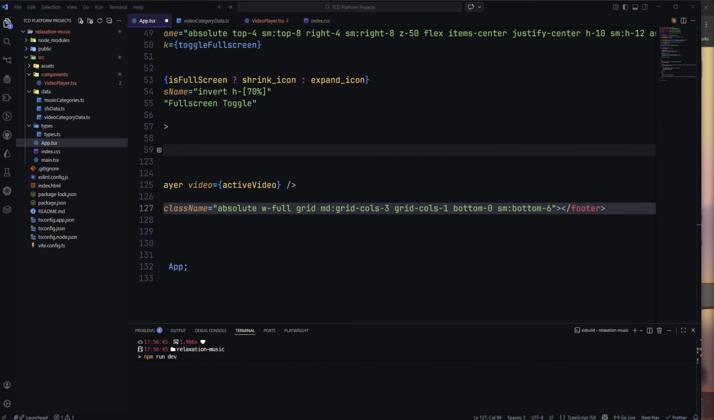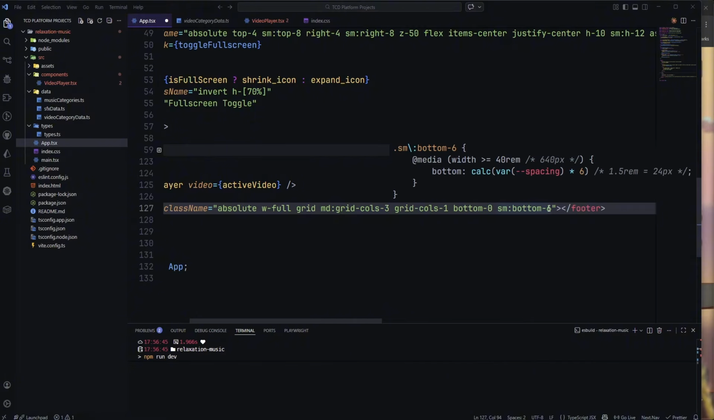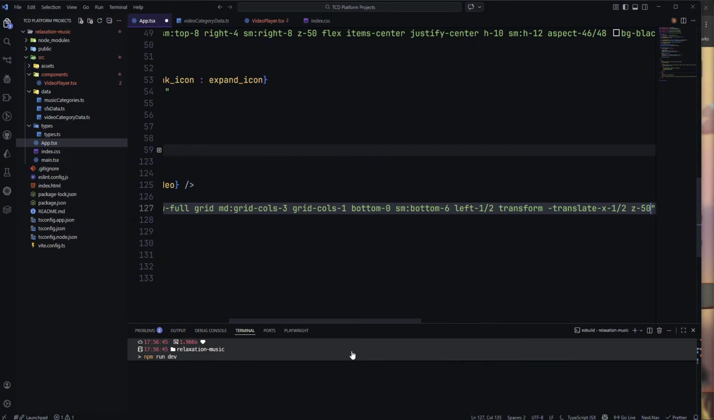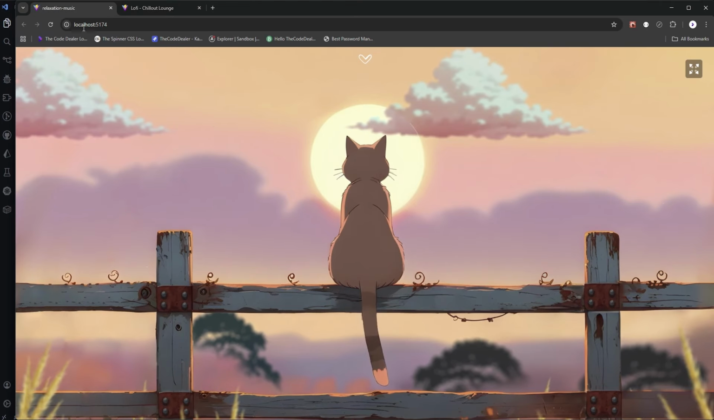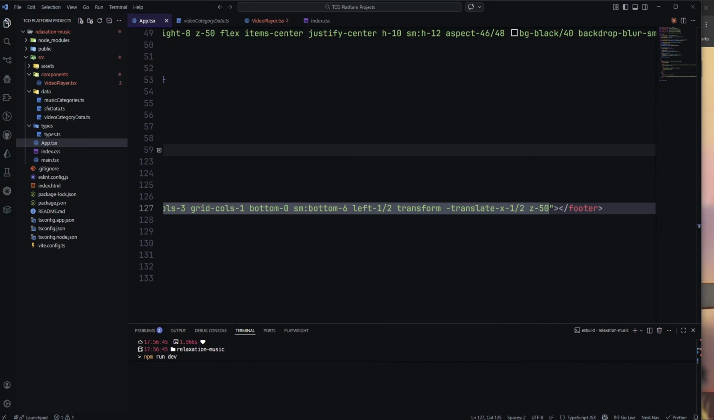And then left, I'm going to center this. So I'm going to do left, I'm going to set that to 50%. And then center this vertically, like it's going to be centered vertically here. All right, so that's the layout of our footer.